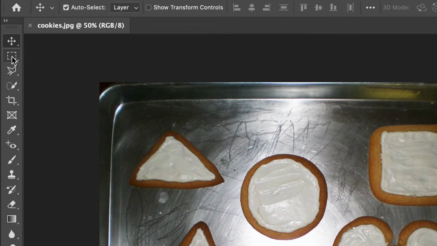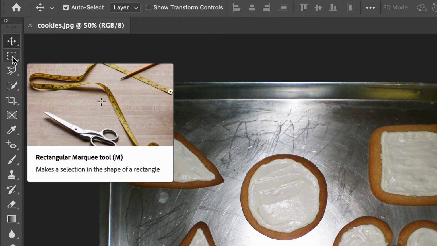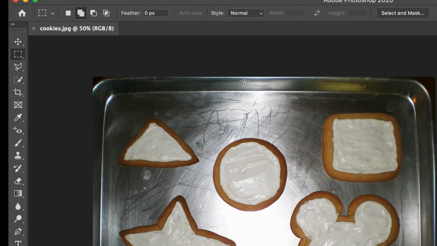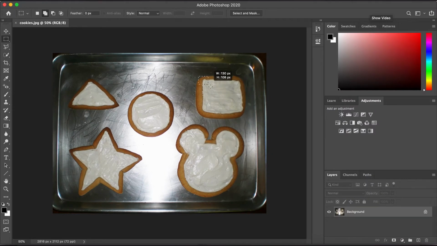The first thing I want to show you is the rectangular marquee tool. This is our first selection tool, and this one's pretty straightforward. All you do is click and drag and it makes a rectangular selection for you. This is good if you're working with rigid shapes, but really not good for much else.